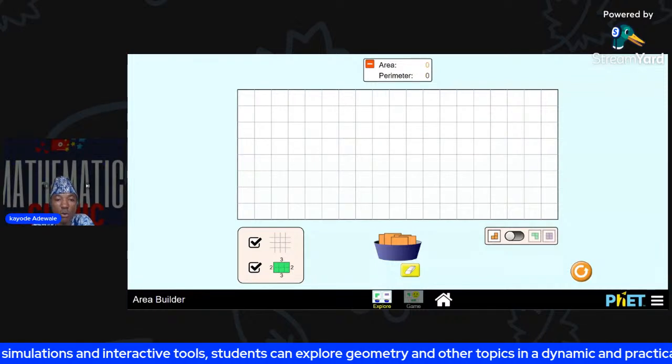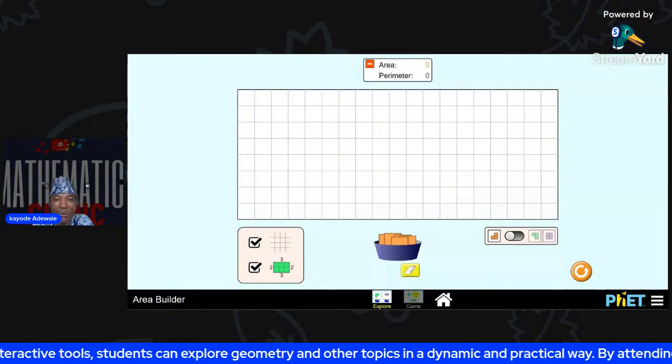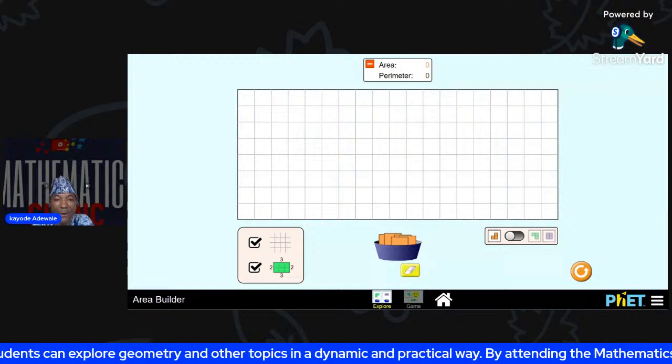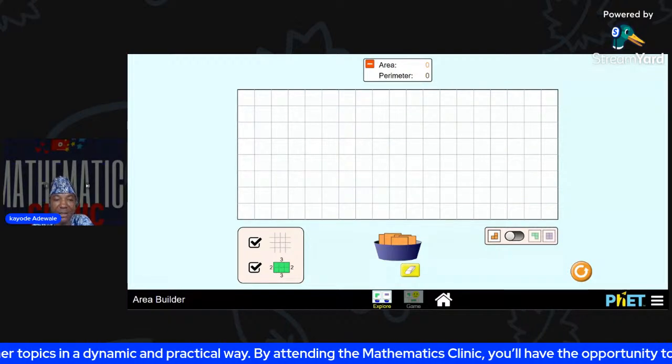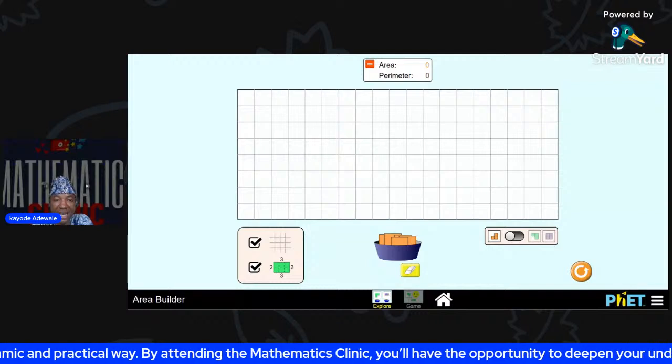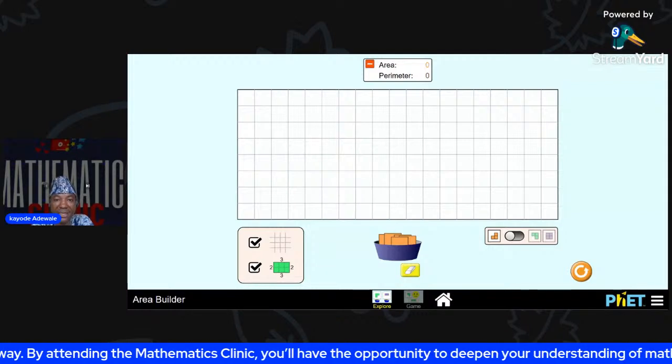You're welcome to PhET simulation. Here now we want to see how we can actually make use of the PhET simulation to calculate the perimeters of a rectangle and also use it to find the areas of a rectangle. So let's see this now.